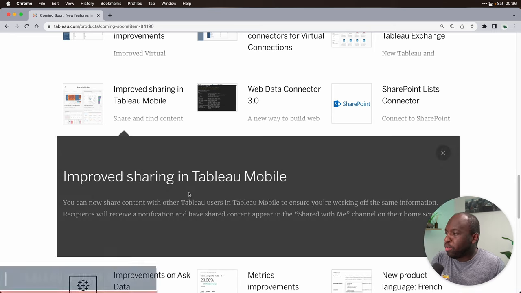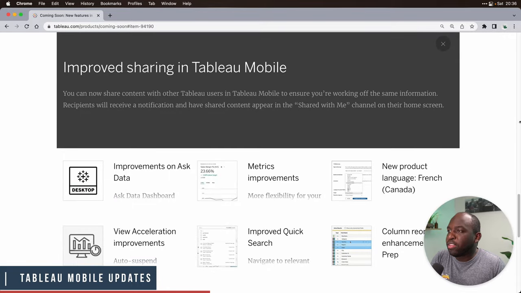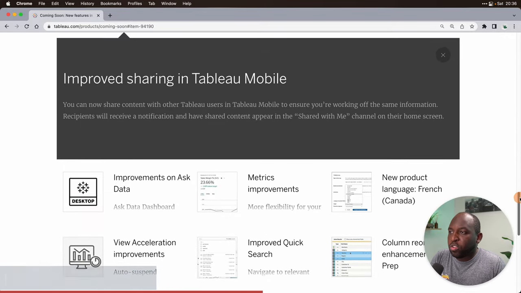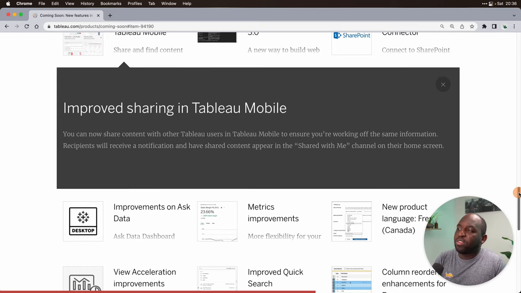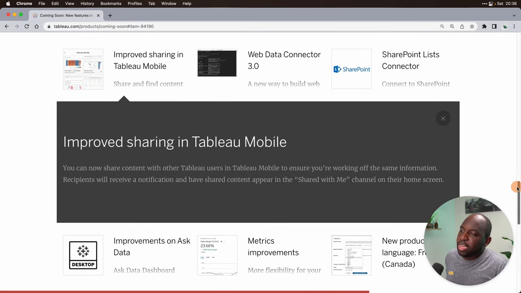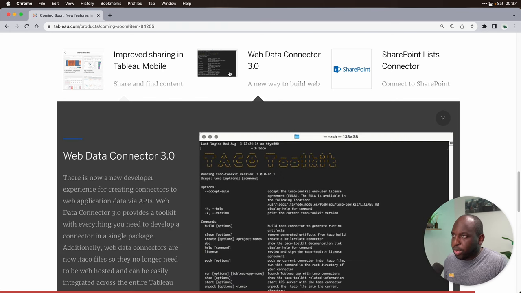Improve sharing in Tableau Mobile. Okay, you can now share content with other Tableau users in Tableau Mobile to ensure you're working off the same information. Recipients will receive a notification and have shared content appear in the Shared With Me section. It's pretty nice.